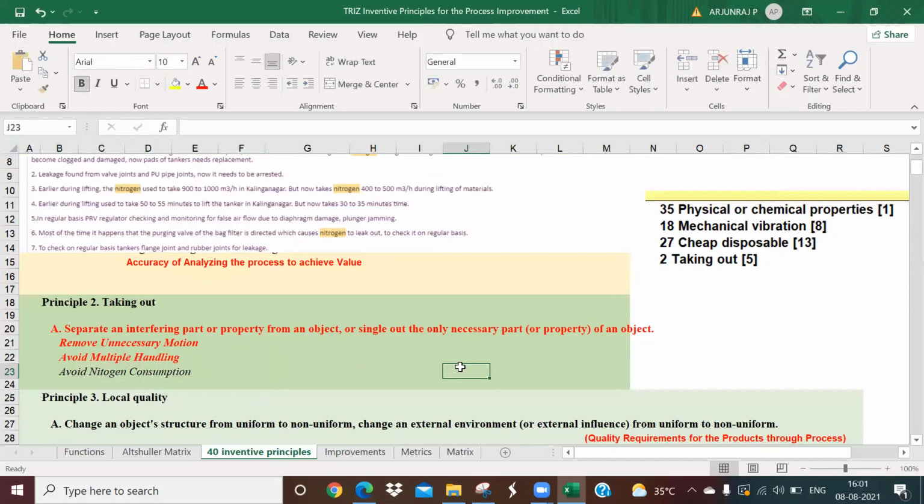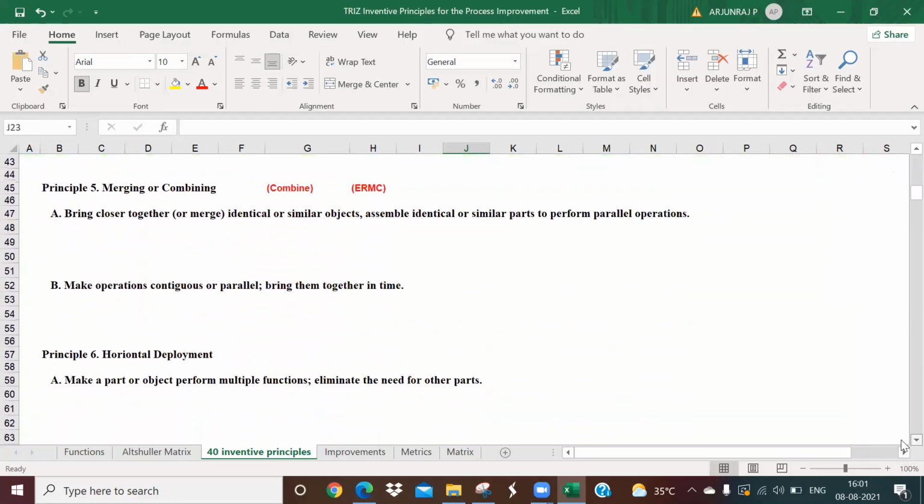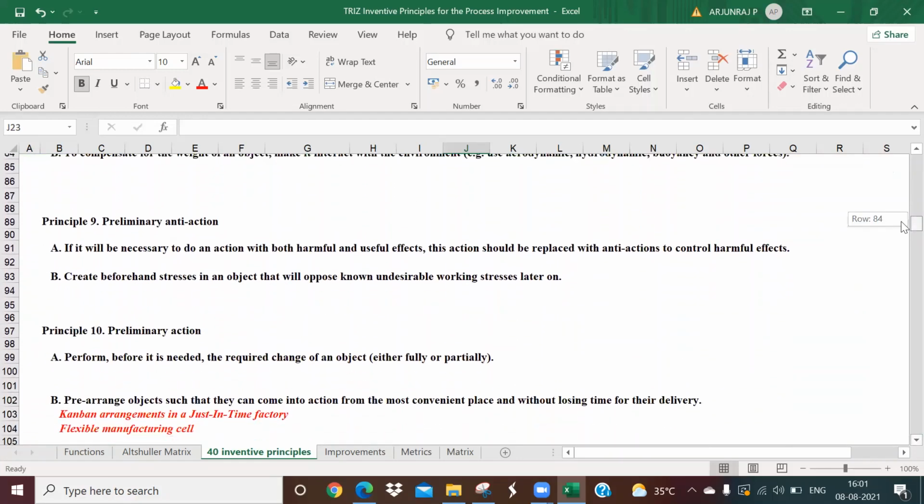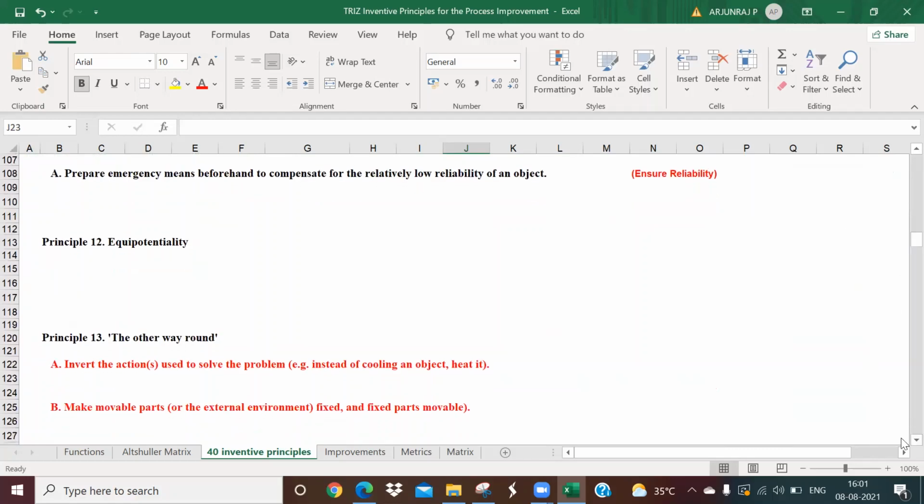Okay, so you need to look into how to find some way to avoid nitrogen consumption. And coming back to the next one, the 18th principle, called mechanical vibration. When we are going for mechanical vibration, can you tell me the way you are going to reduce it?